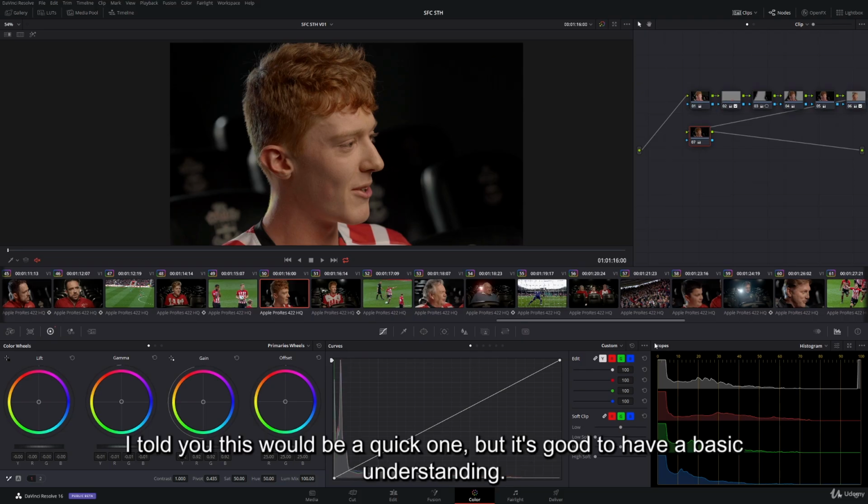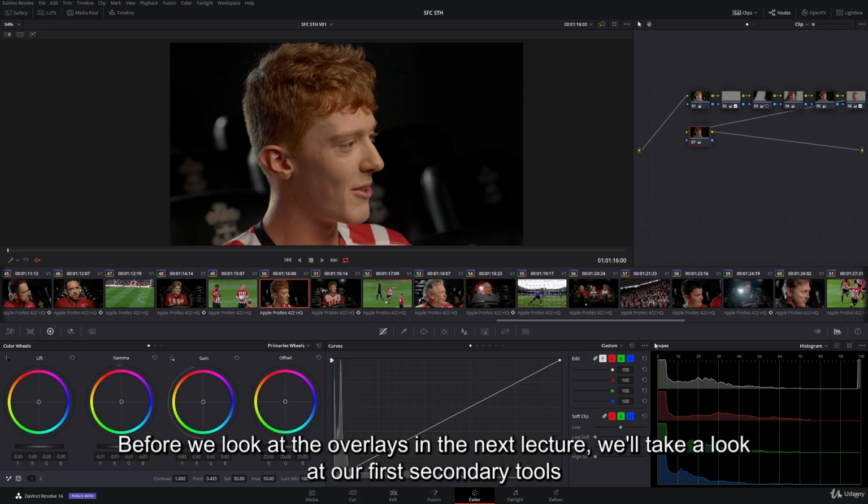Now, that's actually it. I told you this would be a quick one, but it's good to have a basic understanding before we look at the overlays in the next lecture.